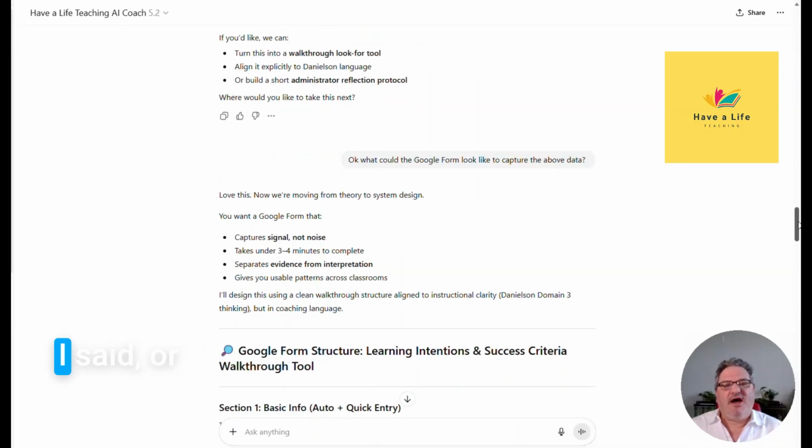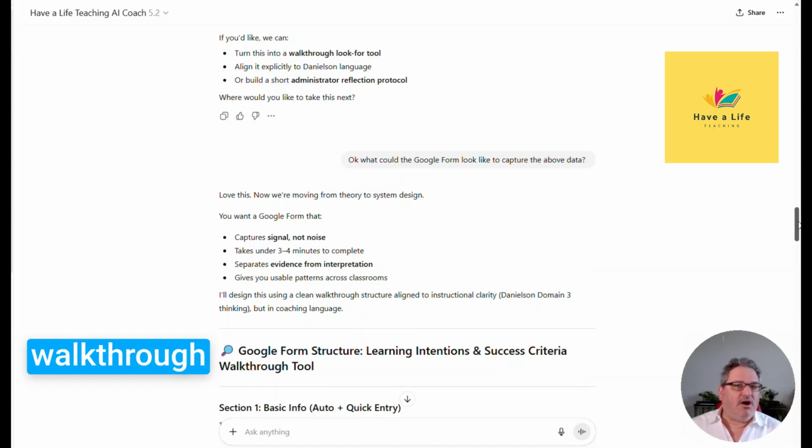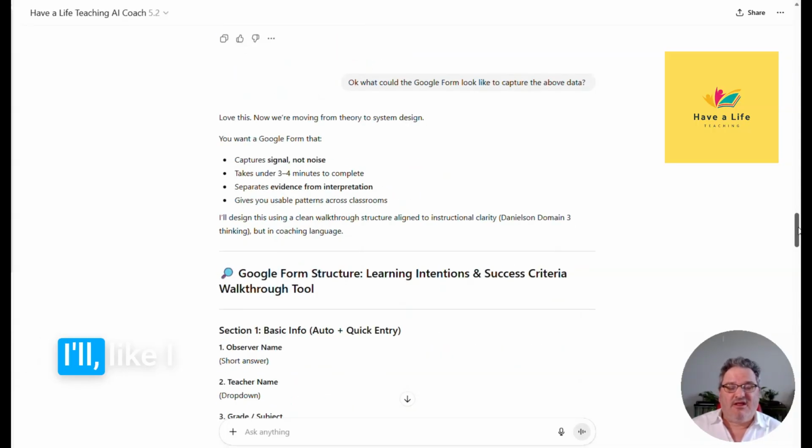Okay, so now I asked, what could the Google form look like to capture the above data? Because if you create a Google form aligned to your walkthrough tool, it will collect data that you could then download and also use to analyze where your teaching is and where you might want to go. And then, like I said, I'll talk about how to involve staff.